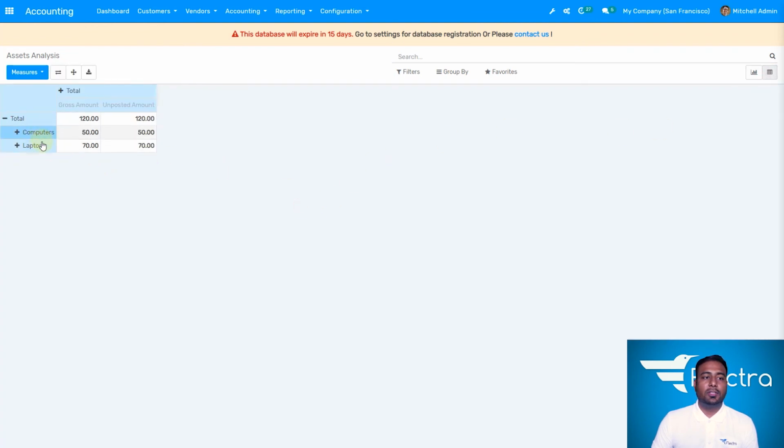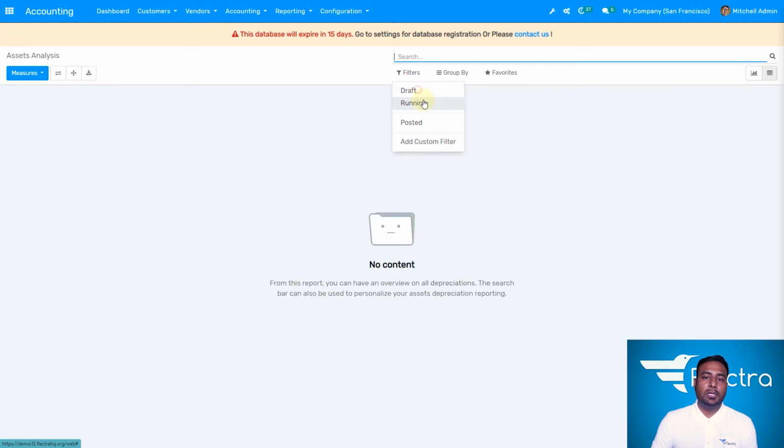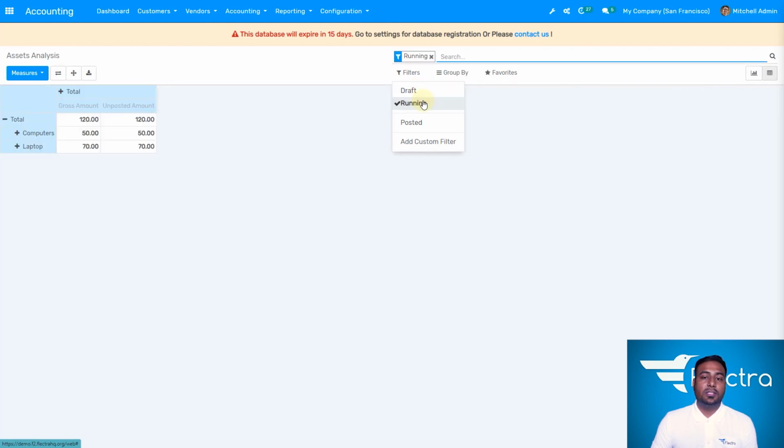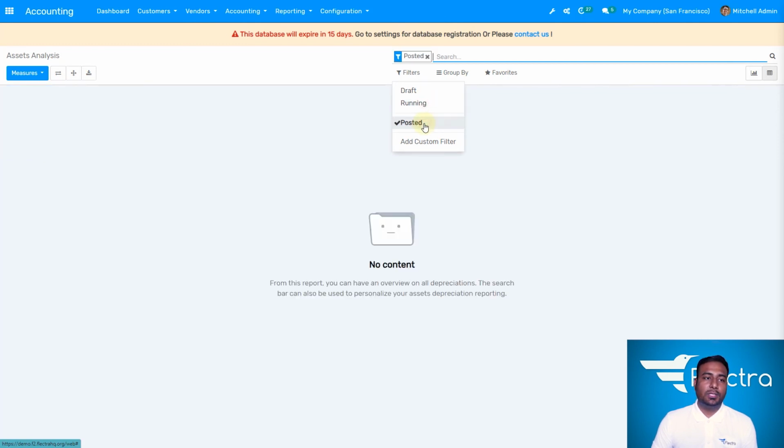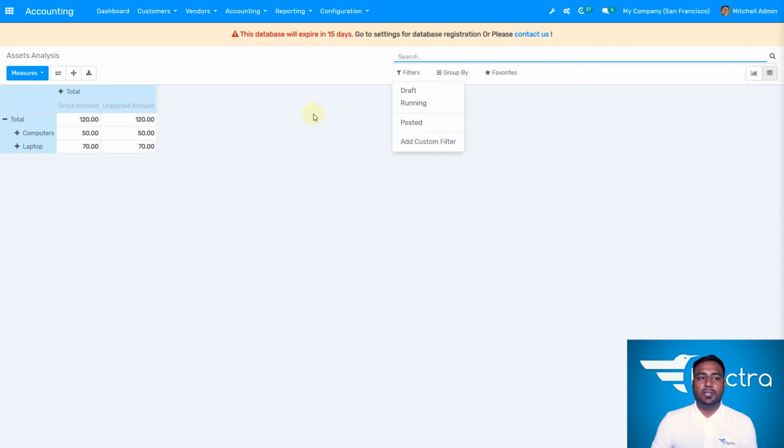In total we have two asset types, one is a computer, one is the laptop that we just created over here. As you can see, the gross amount will be 70 and the unposted amount will be $70. So this is how you can see your asset types and asset management, and how you can create them. You can also filter out the drafts, the posted ones, and the running ones, which right now are the computers and laptops that are already posted, and you can do a customized filter as well.